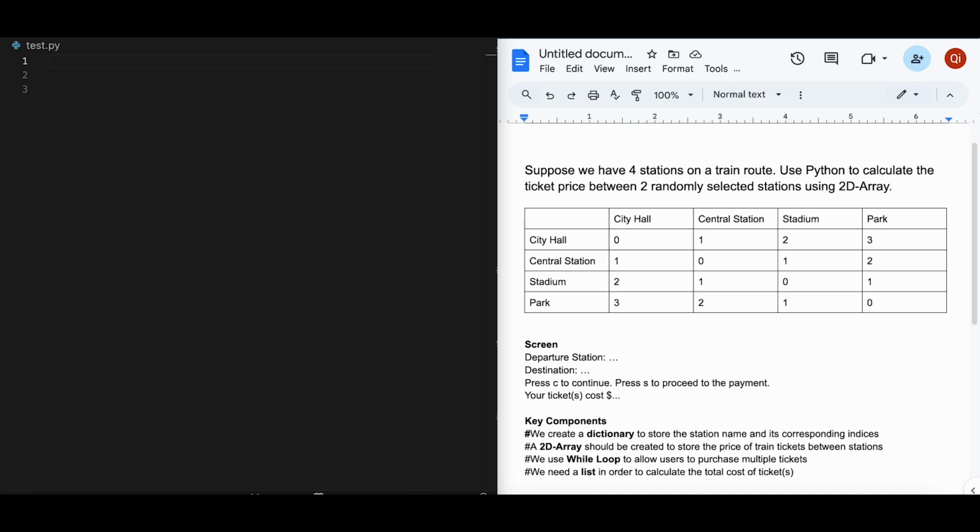For our first video, we are going to create a simple system that calculates your train ticket price between randomly selected stations. We are going to use Python and we're going to use a concept, 2D array, to do so.